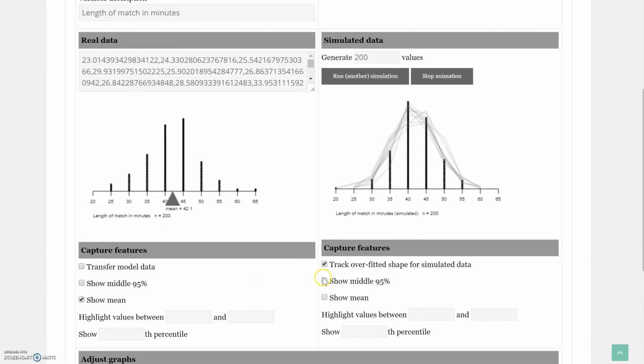So at the same time, you can show students the middle 95%. And you can see it's fairly stable, because we're generating quite a large number of values each time. You can also show them the mean, and you can see that it's jumping around a little bit. I'm not doing this because I particularly want to track the mean. There are other really awesome visual inference tools that have been developed by Chris Wild that will do a much better job of tracking the mean, but it's kind of cool that you can see that.